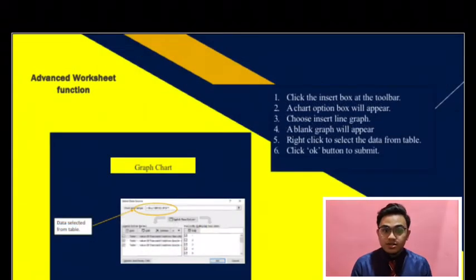Lastly, we will see the graph chart. To make this graph chart, the user needs to click the insert tab at the toolbar and a chart options box will appear. Then choose insert line graph and a blank graph will appear, and the user needs to right click to select the data from the table. After that, select the data from the table and click OK to submit. So a graph with a line appears with the selected data. In the slide you can see the figure of the graph chart example.